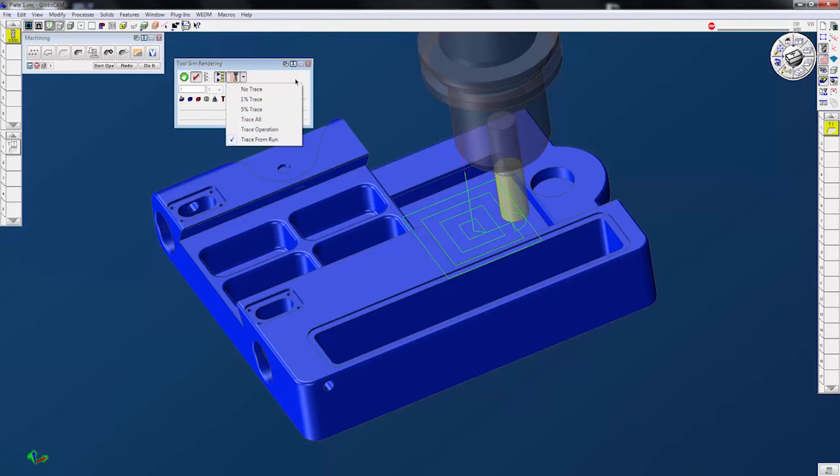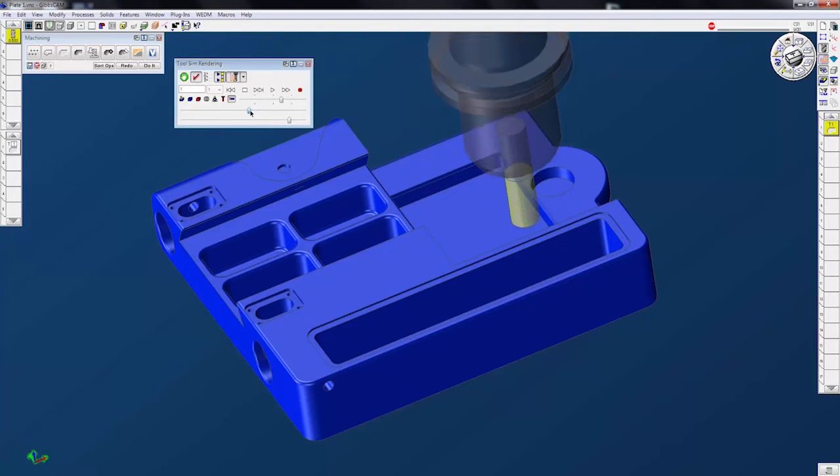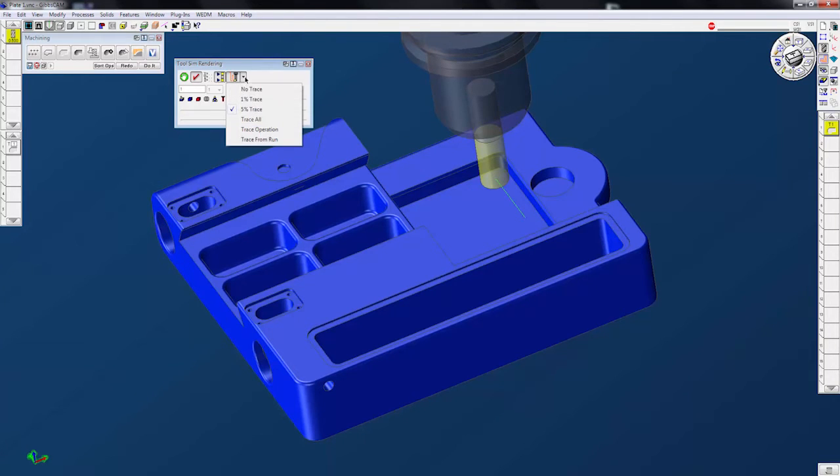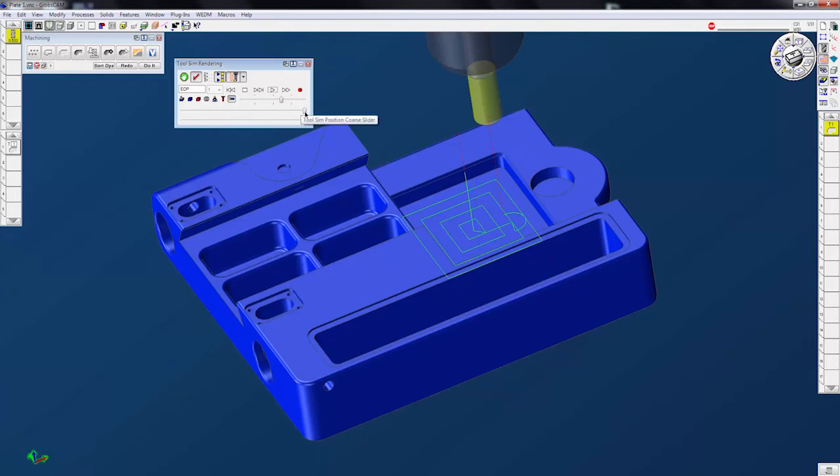And the display, we can do like 5% of the tool path as it moves around. If there's too much tool path, I mean, this is a really little step over three axis tool path, you may not want to see all the tool path. You can also do 1% or no trace at all, which will just show the tool moving around. All right, but what I want to do is say trace all, and I'm going to go ahead and play this. So what we can see here is, let me back this up just a little bit.